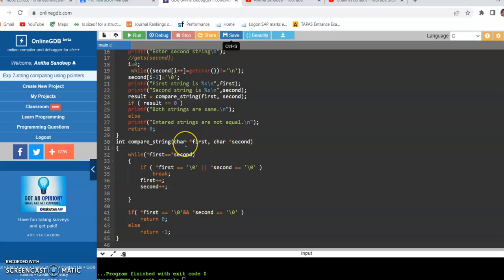Next, inside the compare function, see here I have char *first and char *second. What I do here is compare the characters pointed to by first and second. If both are the same, then I will be doing the if statement. So while *first is equal to *second, if the characters of first and second are the same, then I'll be checking if first is pointing to null or second is pointing to null, then I'll be terminating, indicating that we have encountered the end of either the first string or the second string.